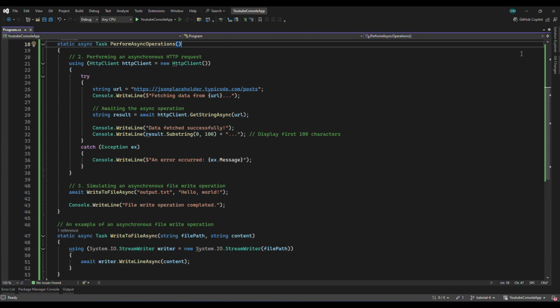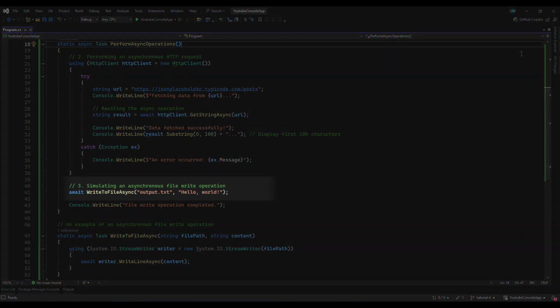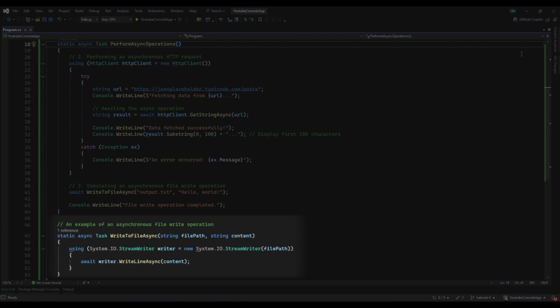Next, we simulate an asynchronous file write operation using another method. Here, we call WriteToFileAsync, another asynchronous method, and use await to ensure our program waits for the file writing to complete before continuing. Let's look at the WriteToFileAsync method. This method takes a file path and some content as parameters. It uses a StreamWriter to write the content to a file.